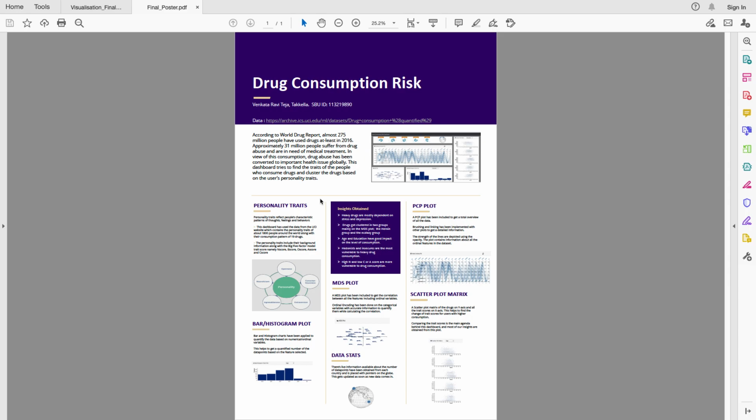Out of them, around 31 million people are already suffering from drug abuse and are in real need of medical treatment. Since this is a major problem across the world, this dashboard tries to find the traits of the people who consume similar types of drugs, and also find some clusters of drugs based on user personality traits, so that we can at least categorize drug usage.